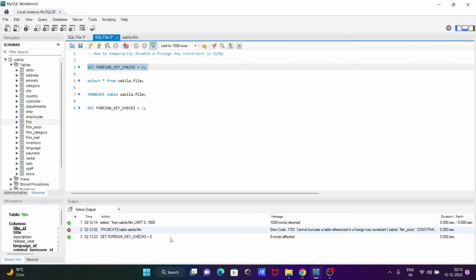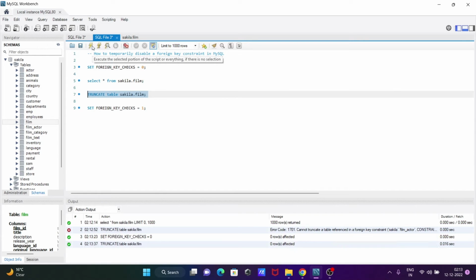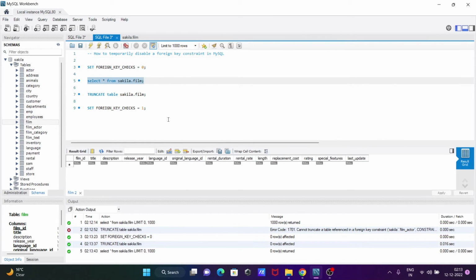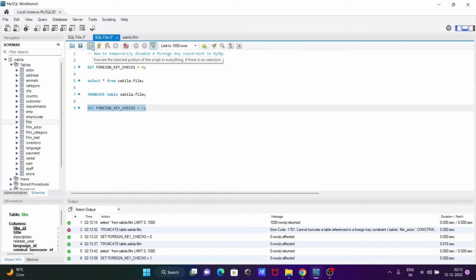So when you make that 0, then you can truncate this table, or temporarily disable the foreign key constraint. When I click on run, you can see this is truncated, and now you cannot see any record inside the table. Okay, so to temporarily disable foreign key constraint in MySQL, you need to set foreign key checks to 0, and when you make that 1, then this is enabled.